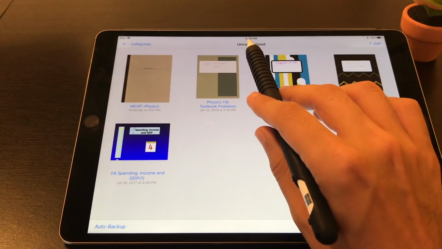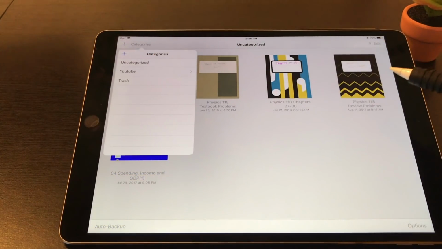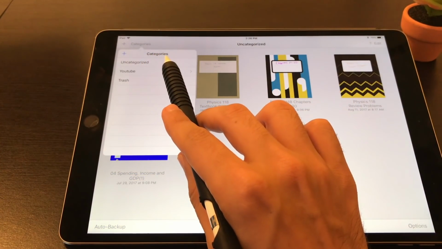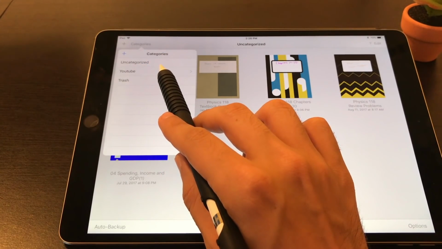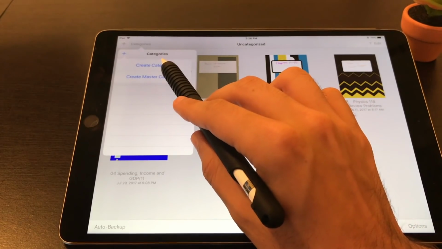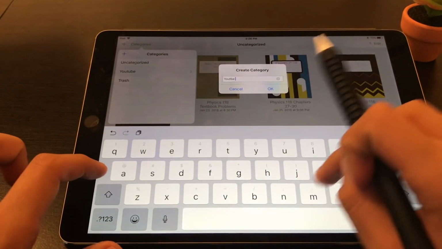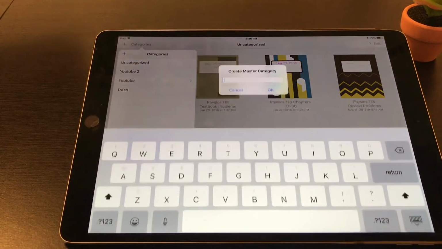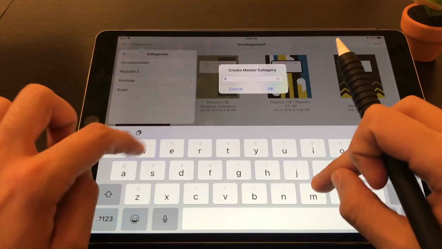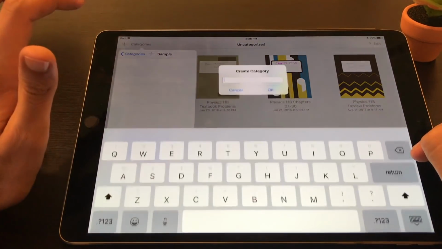So if I want to look at all my categories for organization, you click categories up here, and you can see I have three categories: uncategorized, YouTube, and trash. So let's go ahead and add a new category, and let's call it YouTube 2. You can also create a master category over here. We'll call it sample. And within the master category, you can add more categories.